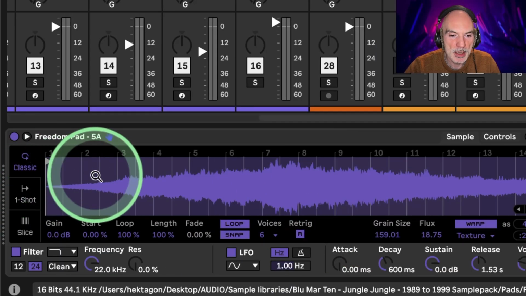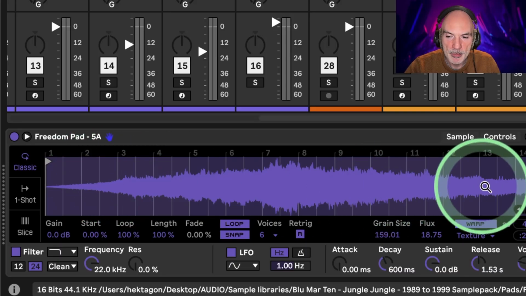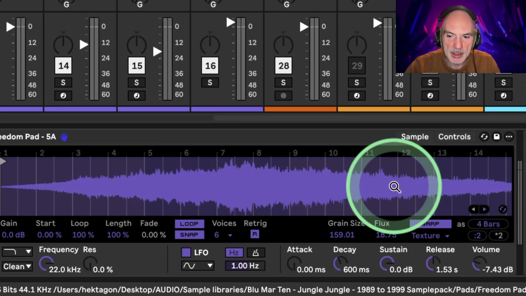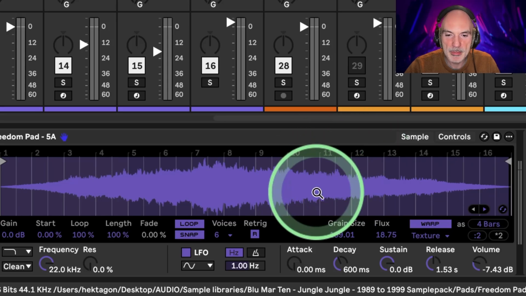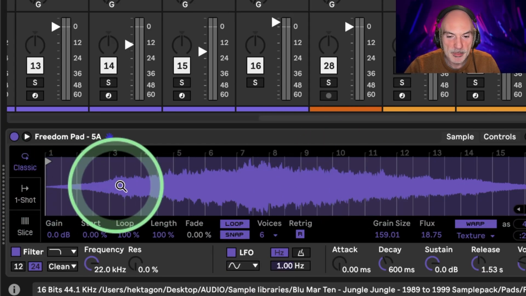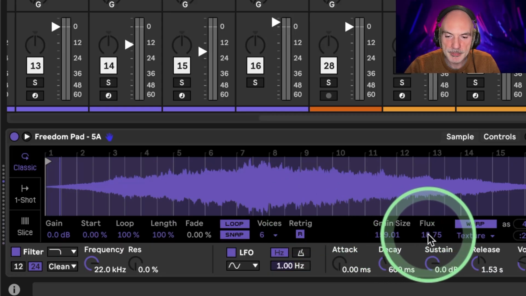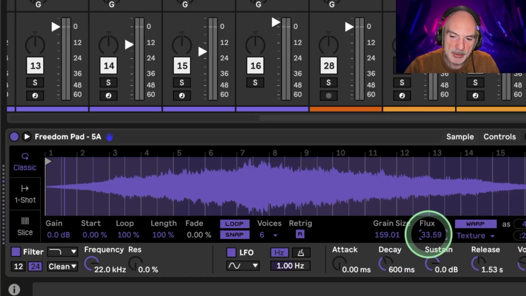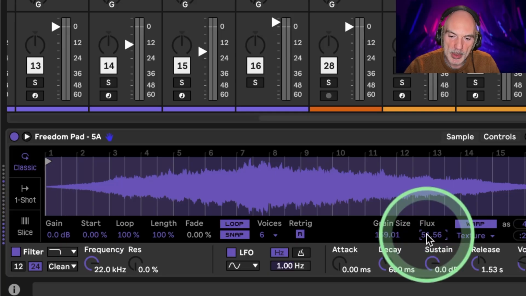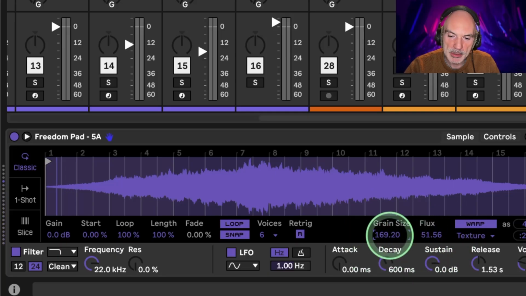As you can see, the length of my sample is now nearly 15 bars, 16 bars in length, right? So that's pretty cool. Now we've got a much longer sample. Really cool. Let's move this, another little bit of flux. It's even more random. Let's open the grain size.